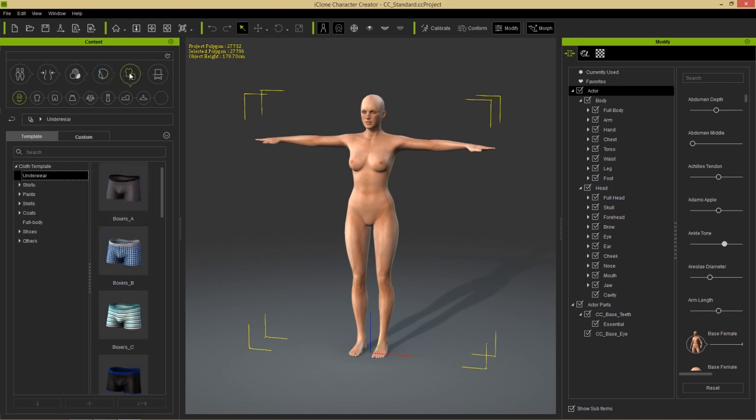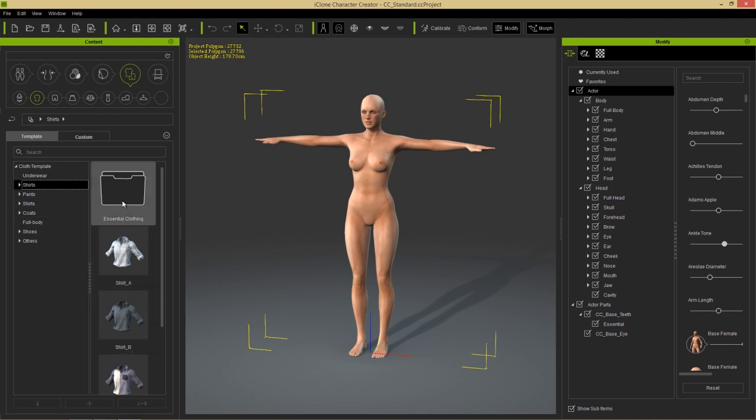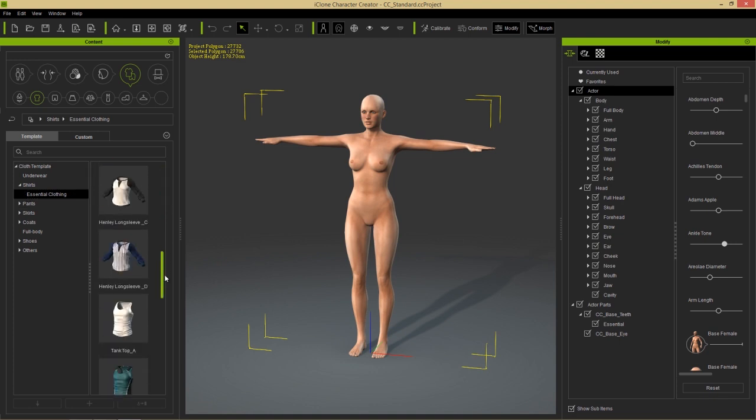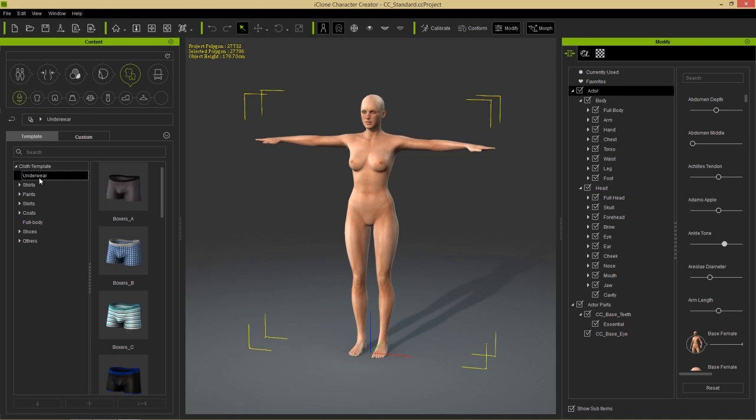Now you may see some essential folders while I'm roaming through the content manager here. Those are actually for separate purchase. The free version of the character creator comes with most of the stuff that I'm going to be using in this tutorial, but you also have the option to purchase various stuff. Like we have these base shirts right here, and then I have this essential clothing folder which contains a number of various other shirts. So that's up to you. If you decide that you want to have more content, you can purchase those separately from the content store.